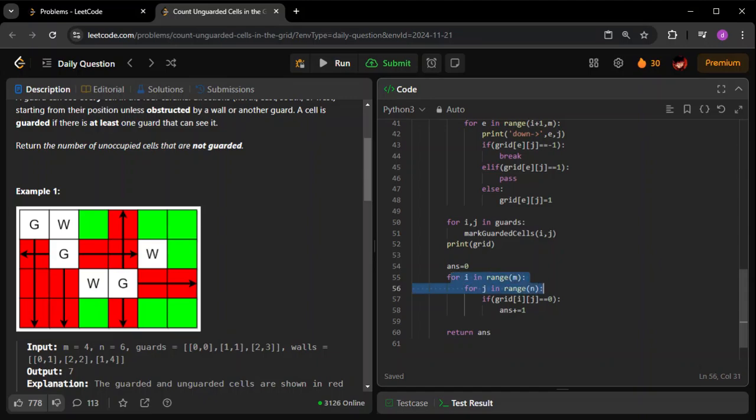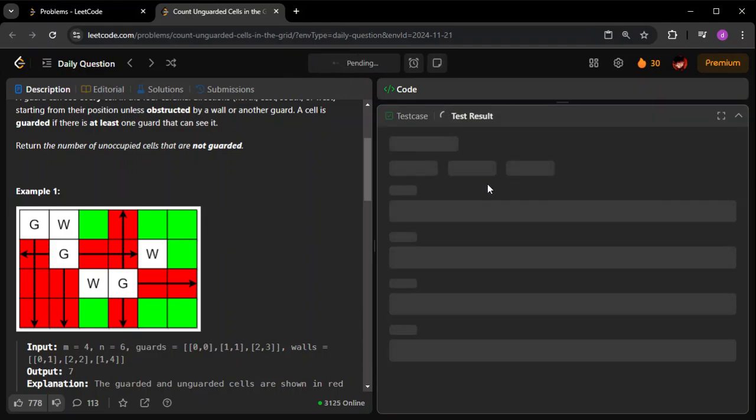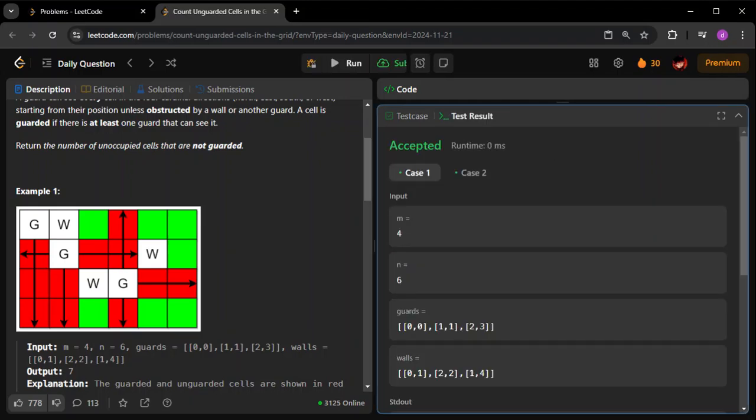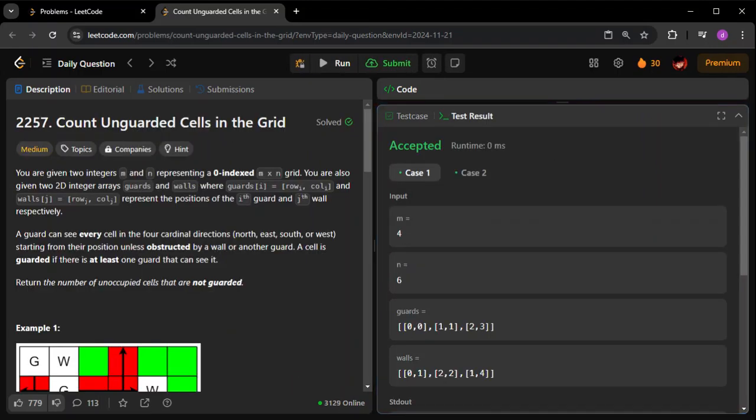I'm going through the whole grid again, and whichever cells are 0 currently, those will be my unguarded cells, and I'm going to count and record that. So this is how the code works. If you talk about the space complexity, it will obviously be O of m into n, because we are creating a grid. If you see that it is clearing all the test cases, I've already submitted this.